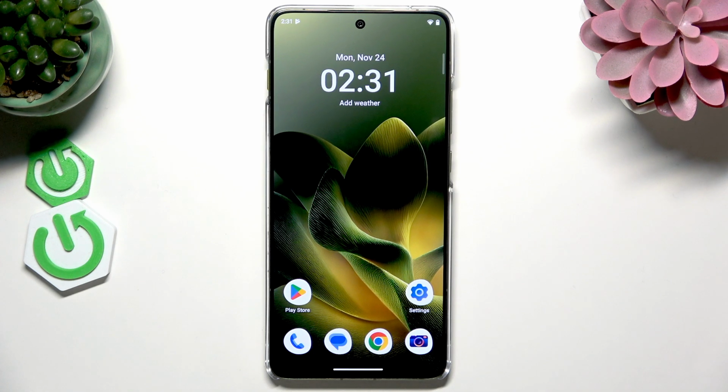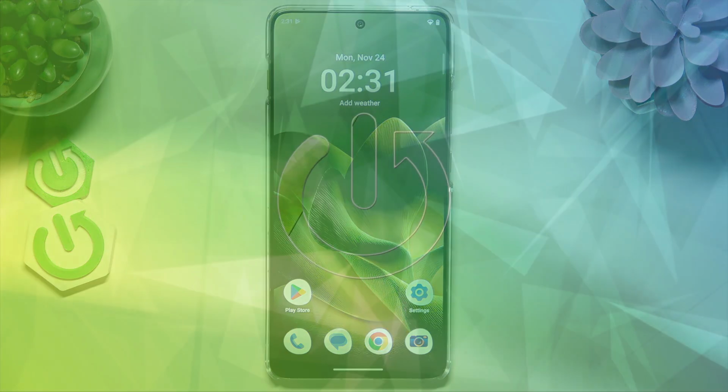Hi everyone, in front of me I've got Motorola Edge 70 and let me share with you how to change the wallpaper on this device.